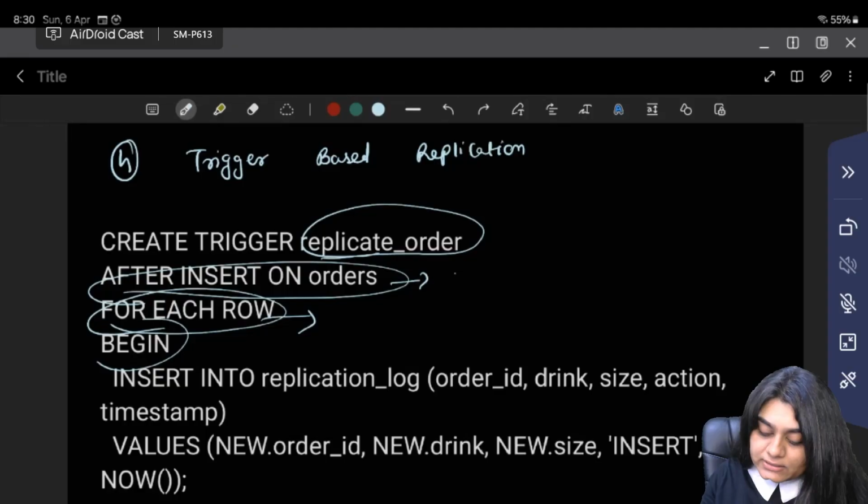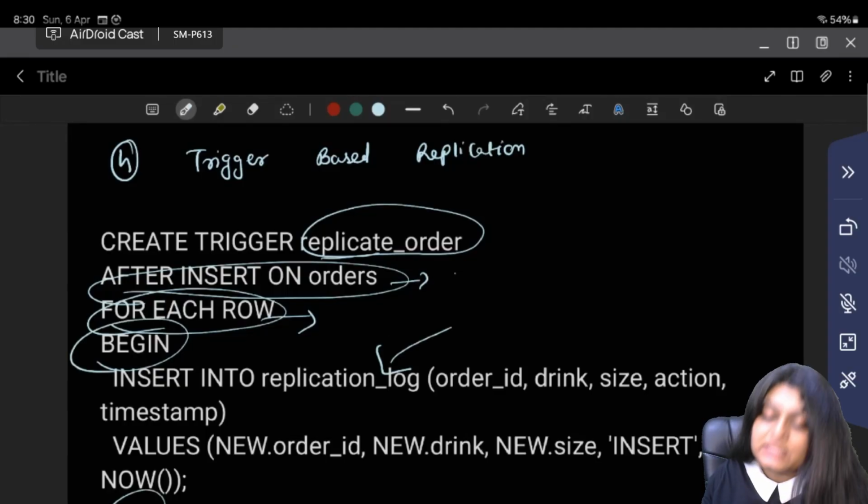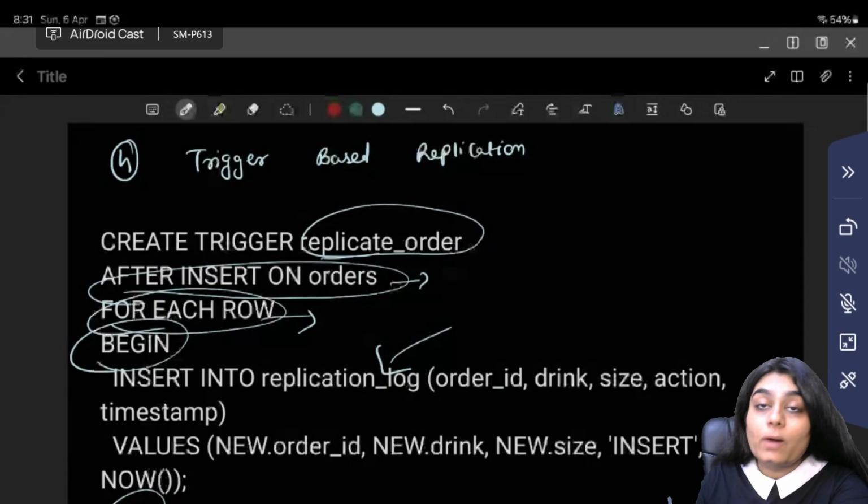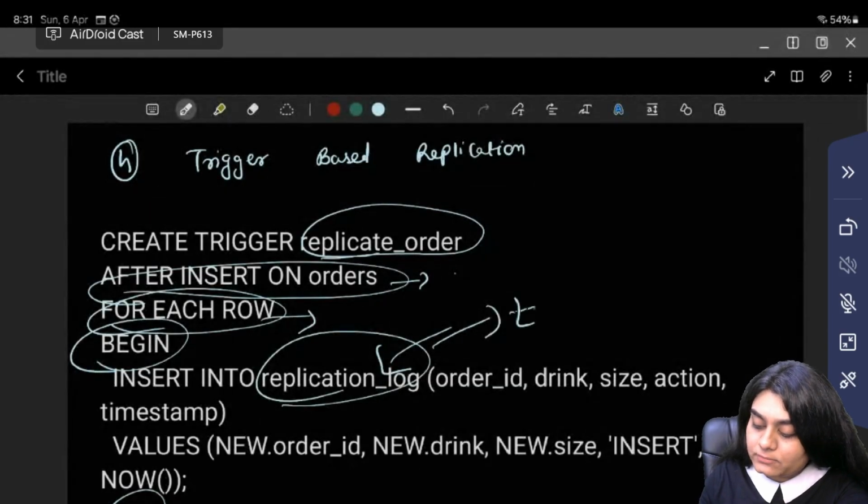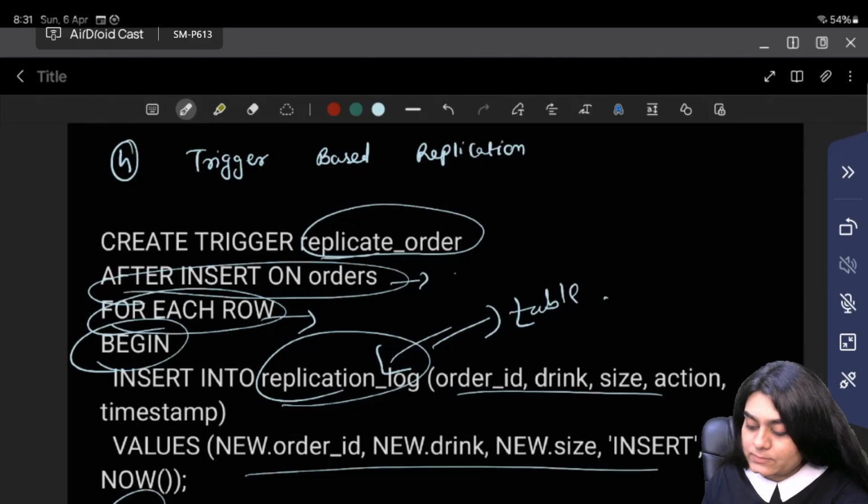So between the BEGIN and END, this is the logic which the trigger will execute. This line inserts a copy of the new order into the replication log table. Okay, so order ID and everything is mentioned.